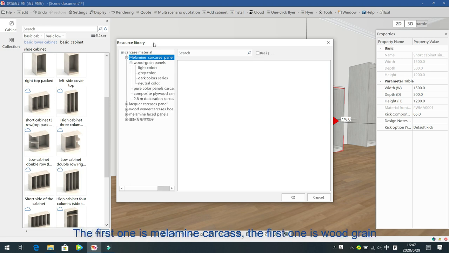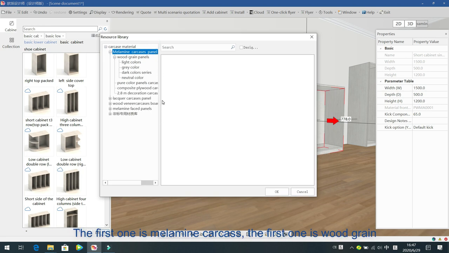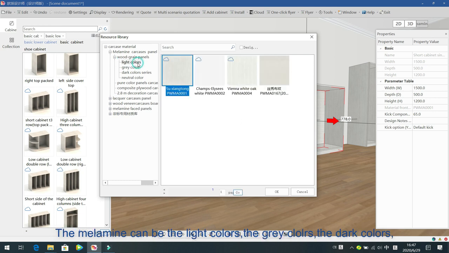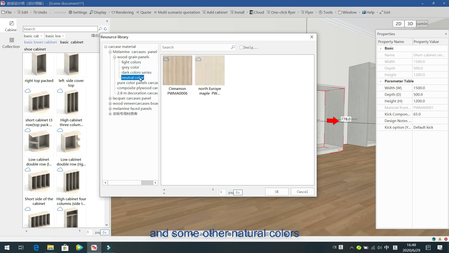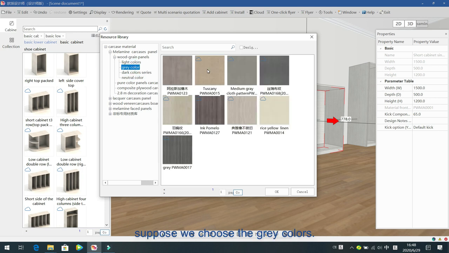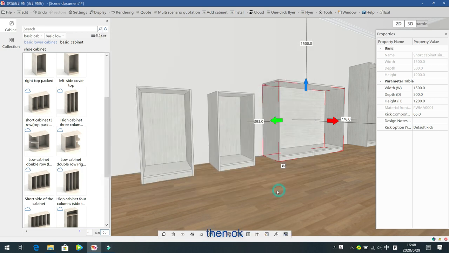The first one is the melamine CAXA. The first one is wood grain, meaning the base material is particle wood, and the finished material is melamine. The melamine can be light colors, gray colors, dark colors, and some other natural colors. Okay, we just choose from here. Suppose we choose the gray colors, then okay. Then the color is changed.